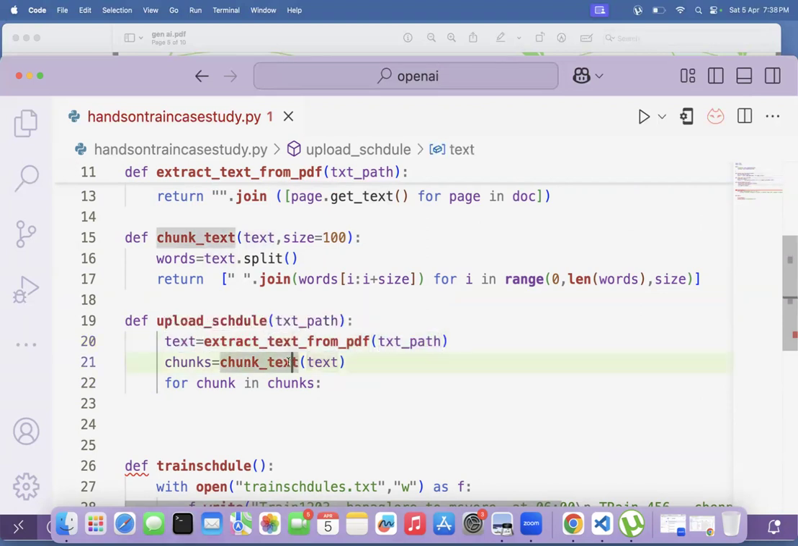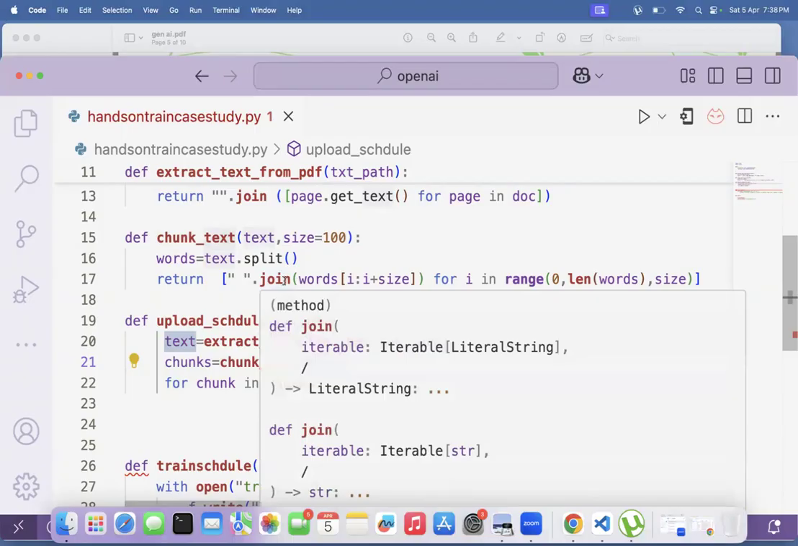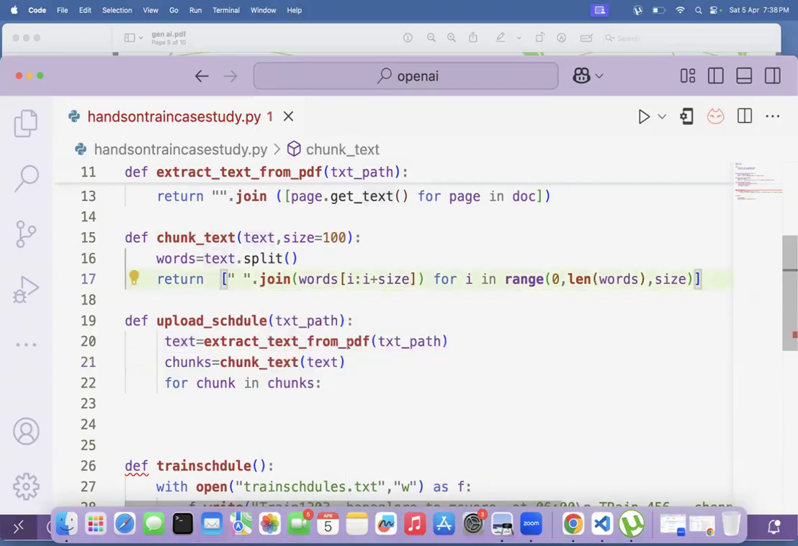This data only has to be passed into chunk text, yes. So that's correct. Again, the same data, extracted from that data, we're going to chunk it now. Correct. So then we write for a chunk in chunks. Then what do we have to do now?